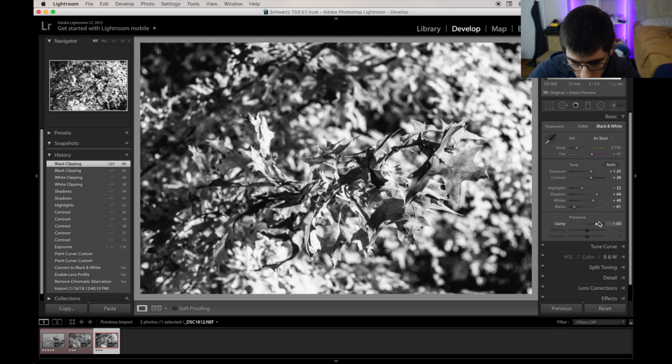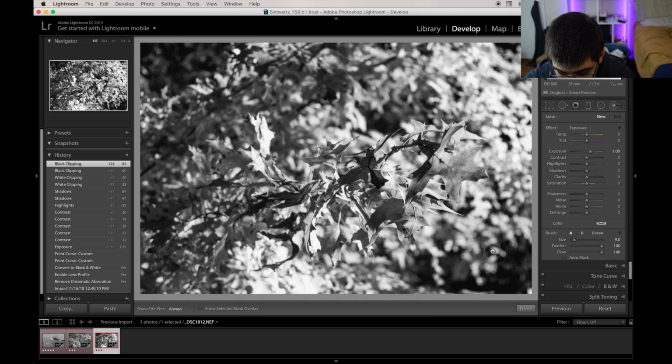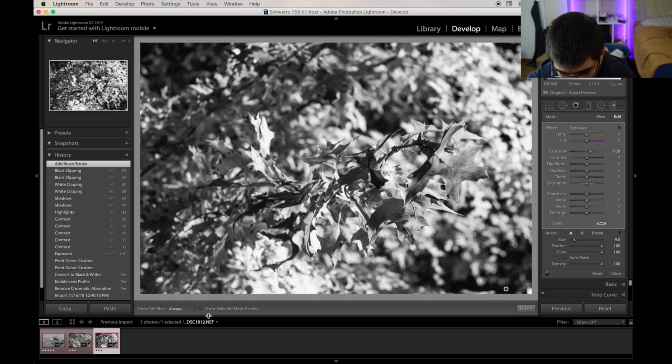Clarity also, you don't need no clarity on this image. That one can stay alone. Now again, if you really wanted to, you can color all over this little part of the image over here. This shows selected mask all the way down there. I'm going to do more of it. You can color on that part of it.